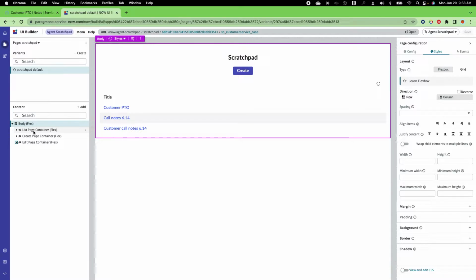As we have seen in the demo, this application has three different screens. The very first screen displays the list of notes, the second screen allows agents to create new notes, and the third screen allows agents to edit the notes. So we are using these three containers over here to represent those three different screens.